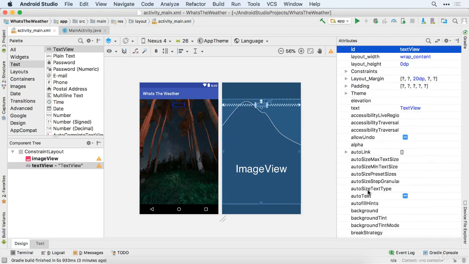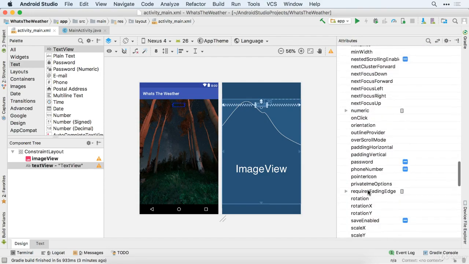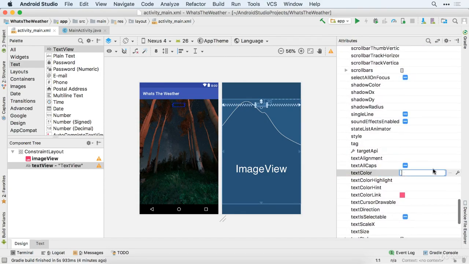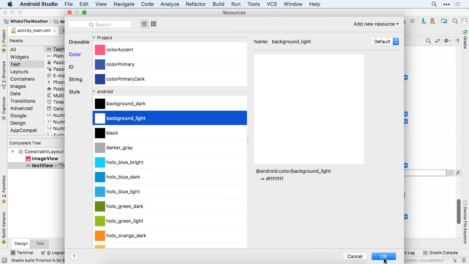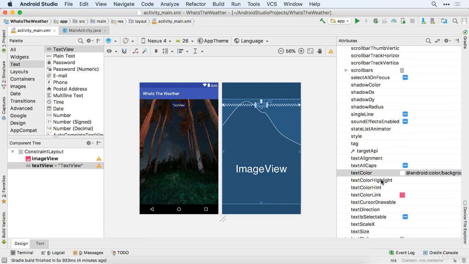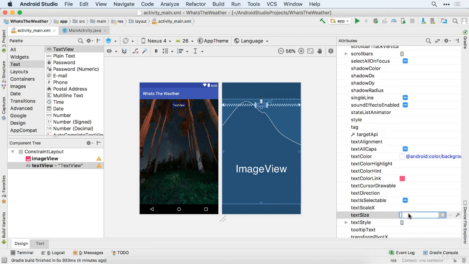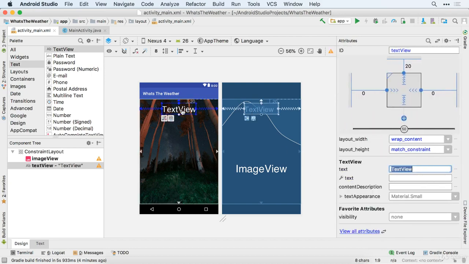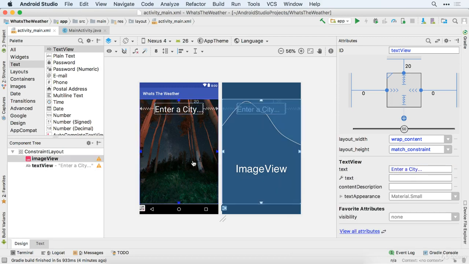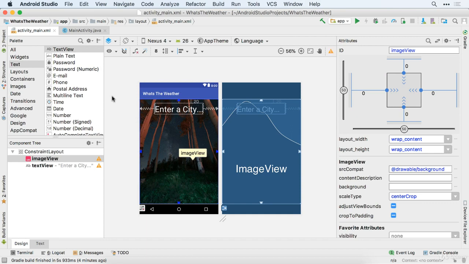Now we have to go ahead and do some work with this. So the first thing is we've got to fix the text color so that we can actually read it. So here, if we select our options, we want to do background light or something that's white-ish. And then text size, really want to bump this up, maybe something like 40 here. And the message that we're trying to get across is we want to say, enter a city. So this is basically telling the user, hey, go ahead and pick a city that you want to go see the weather for.